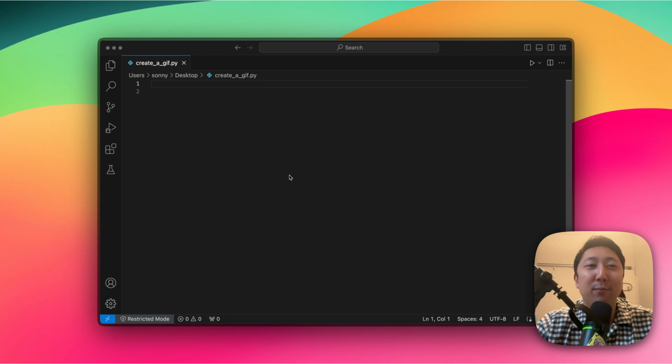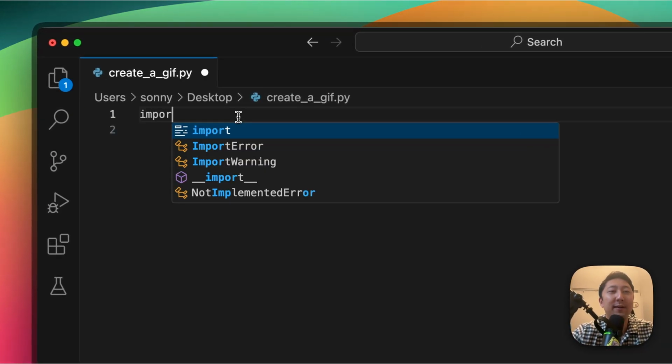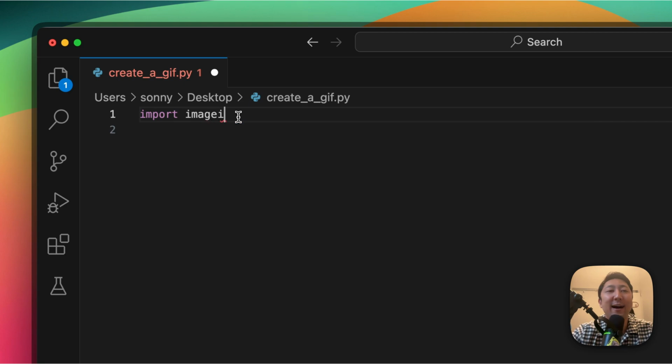And now let's write our Python program. Since we just installed the imageio library, let's import it in with import space imageio.v3, version 3, and we're going to nickname it in our Python program as just iio, okay? A little bit shorter, faster to write.